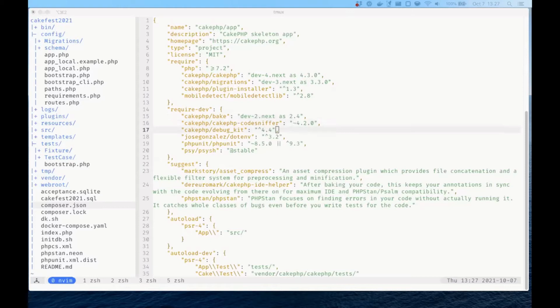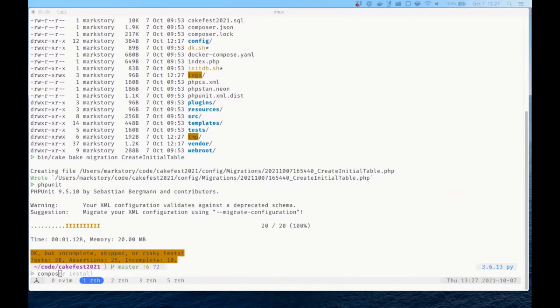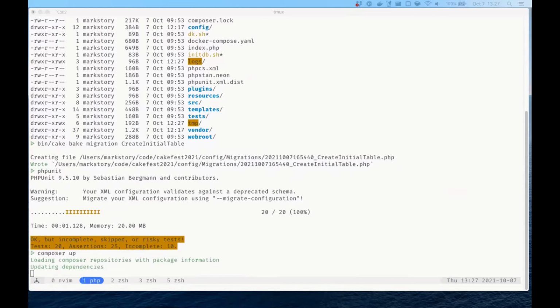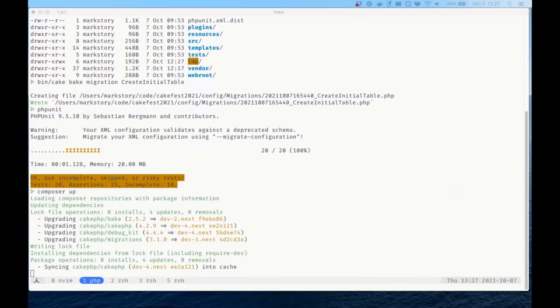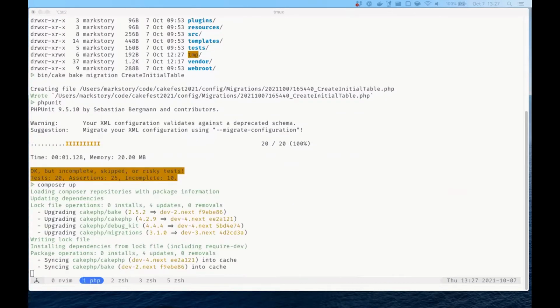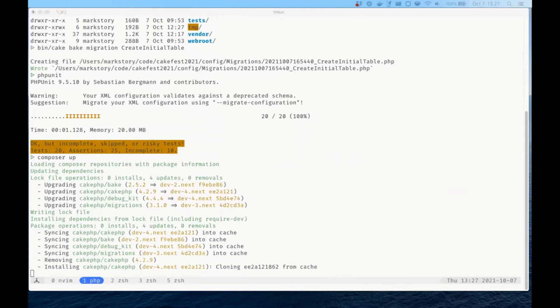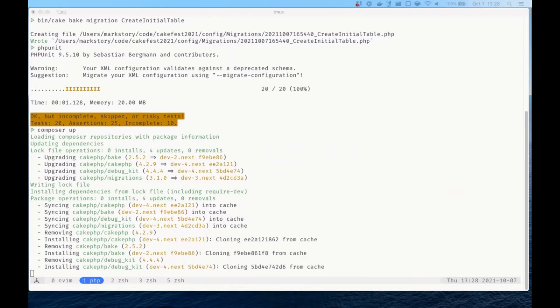I'm just going to pick some version numbers. We're going to do some dev versions and update with Composer. And then from there, we're going to make some more changes. I mentioned that there's a new fixture system in 4.3, so we have to update PHPUnit's integration with Cake so that we can use that new fixture system.